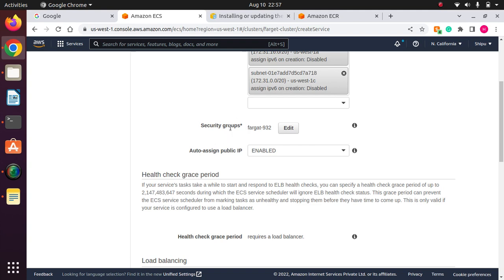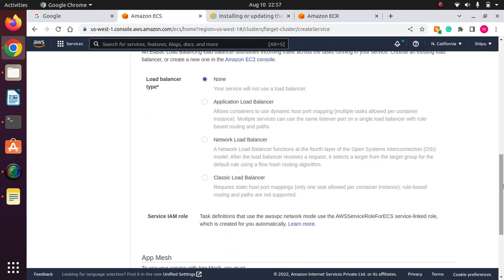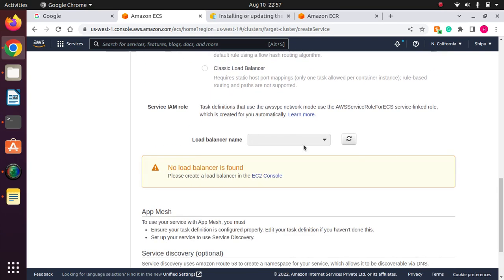Then the security group. You can even edit the security group if you have one, or you can go with that Fargate 932 security group, which will be automatically created. Auto assign public IP is okay, no need to worry about that. Now I would like to add an application load balancer. There is no application load balancer now, so we have to create one in the EC2 console.